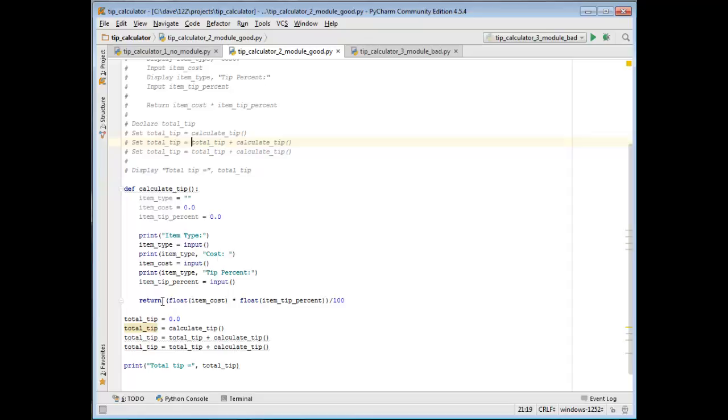And then I go ahead and I return the item cost times the item tip percent. Of course, we have to convert them into float because they were strings coming in. And then we want to divide by 100 because I asked for the percent, not for 0.10. I asked for 10. So we have to divide by 100. And so calculate tip does exactly what the pseudocode says.